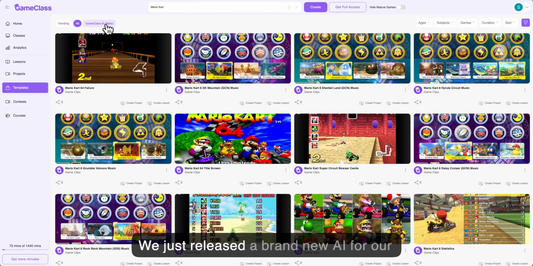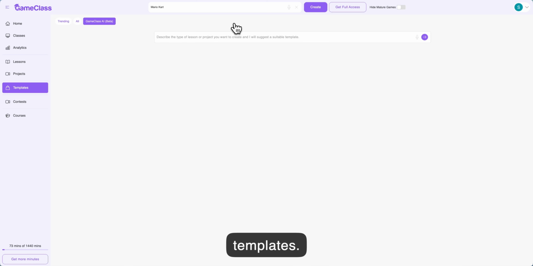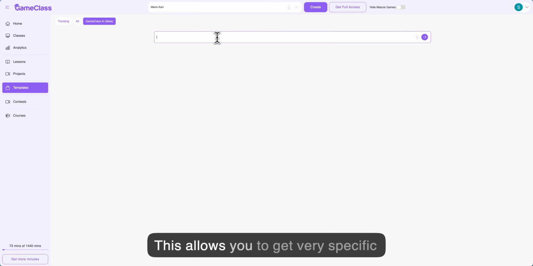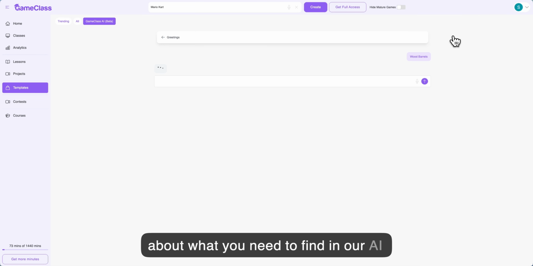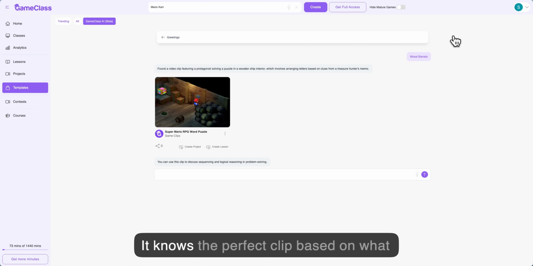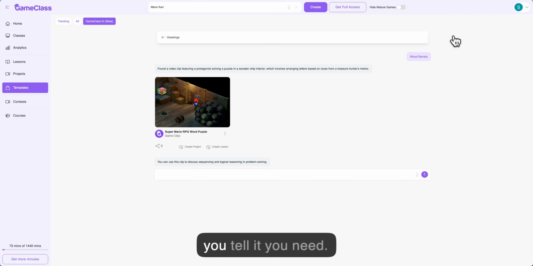We just released a brand new AI for our templates. What this allows is you can get very specific about what you need to find, and our AI system has scanned and watched all 3,000 of the video game templates on GameClass. So it knows the perfect clip based on what you tell it you need.